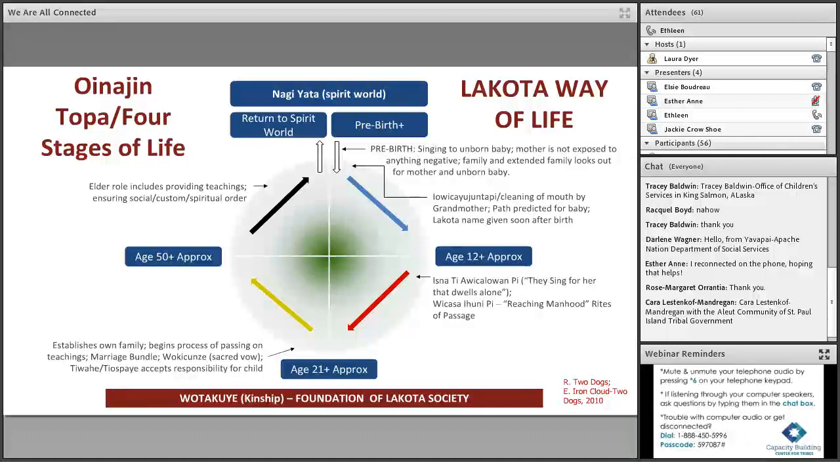Then we have a third stage, which is when the young man and young woman establish their family. They have a marriage bundle, and they make a sacred vow to raise their children in a good way, with the Tiwaihe and the Tioshpai, which is the family and the extended family that accepts responsibility for their child also. We have a saying that it takes a whole village to raise a child, and that's true. In the old days, we had a saying that there were no orphans long ago.